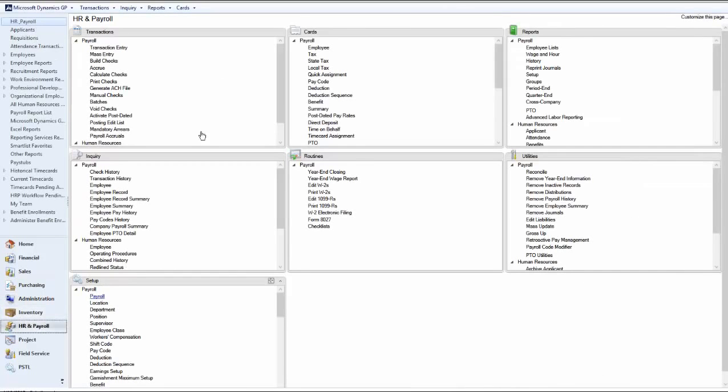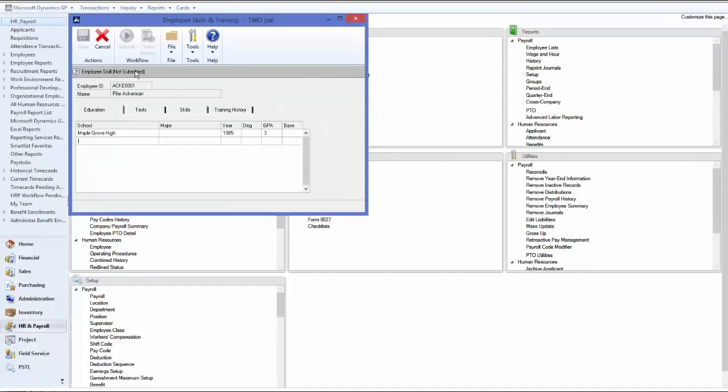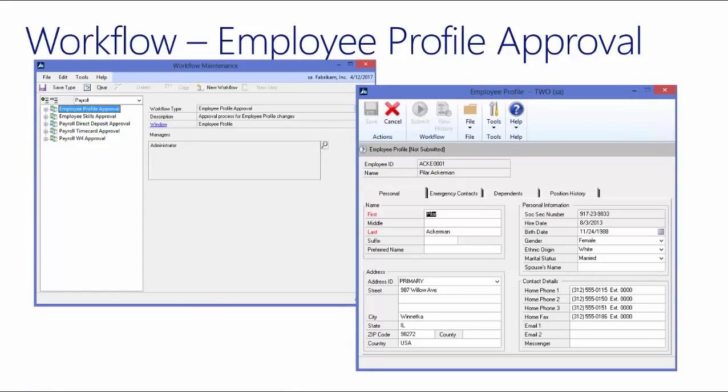I'm going to go and activate, save, close my window, and now under the HR and payroll, under cards, self-service, and skills and training, I can see that it's enabled. The employee profile approval workflow.